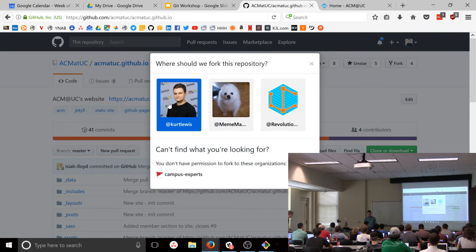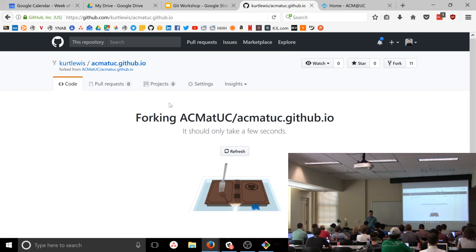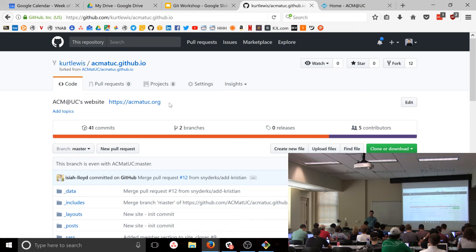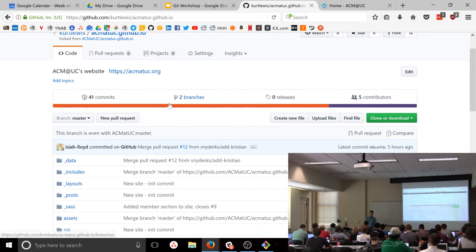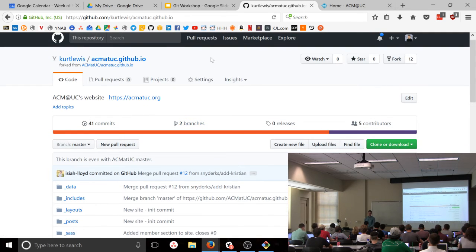You're going to see I have some options on where I want to take it. I can take it to Meme Magic, which is a group organization I'm a member of, or the Revolution UC organization, which I am an owner of. It's going to take a few seconds, because on the back end, GitHub is going to take our file system holding the repository and create a new one. And you'll see now I am on kurtlewis/acm@uc.github.io. So I now have full access to do whatever the heck I want to this repository. I could delete every single file if I wanted, and it wouldn't hurt the ACM at UC website.